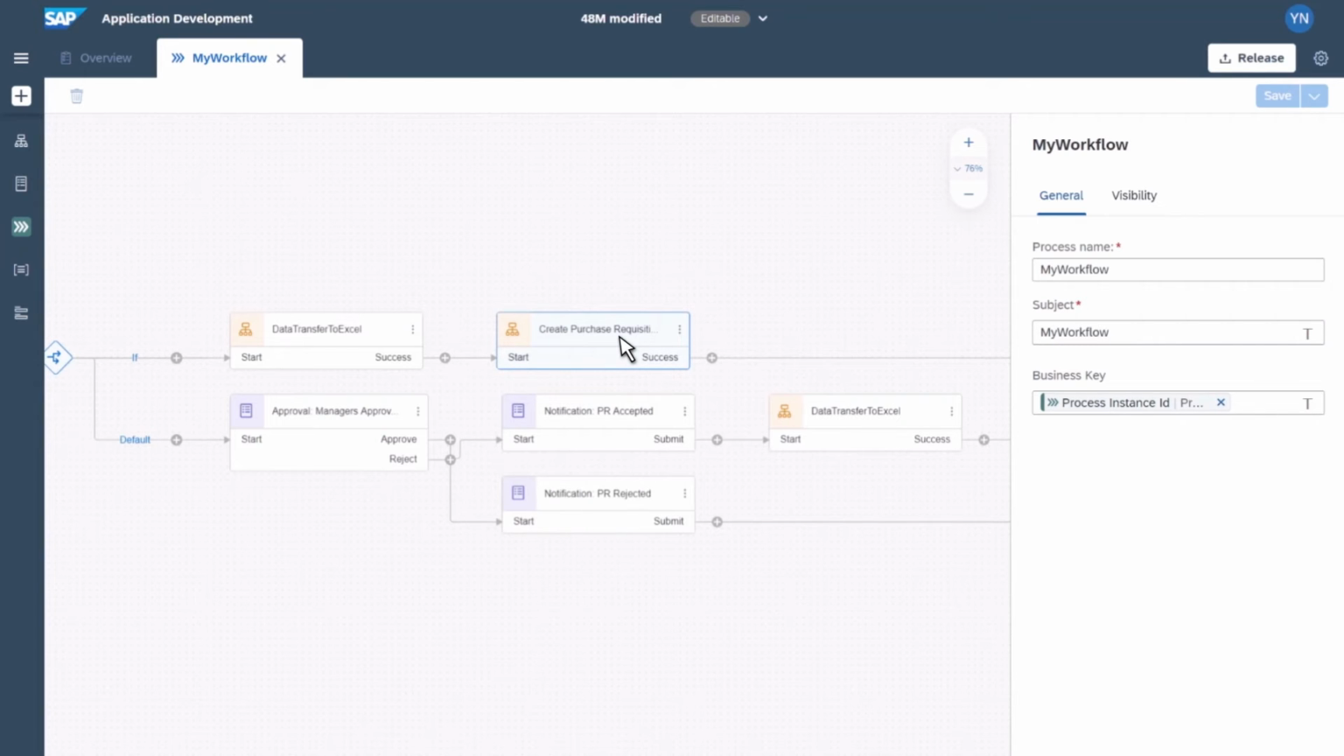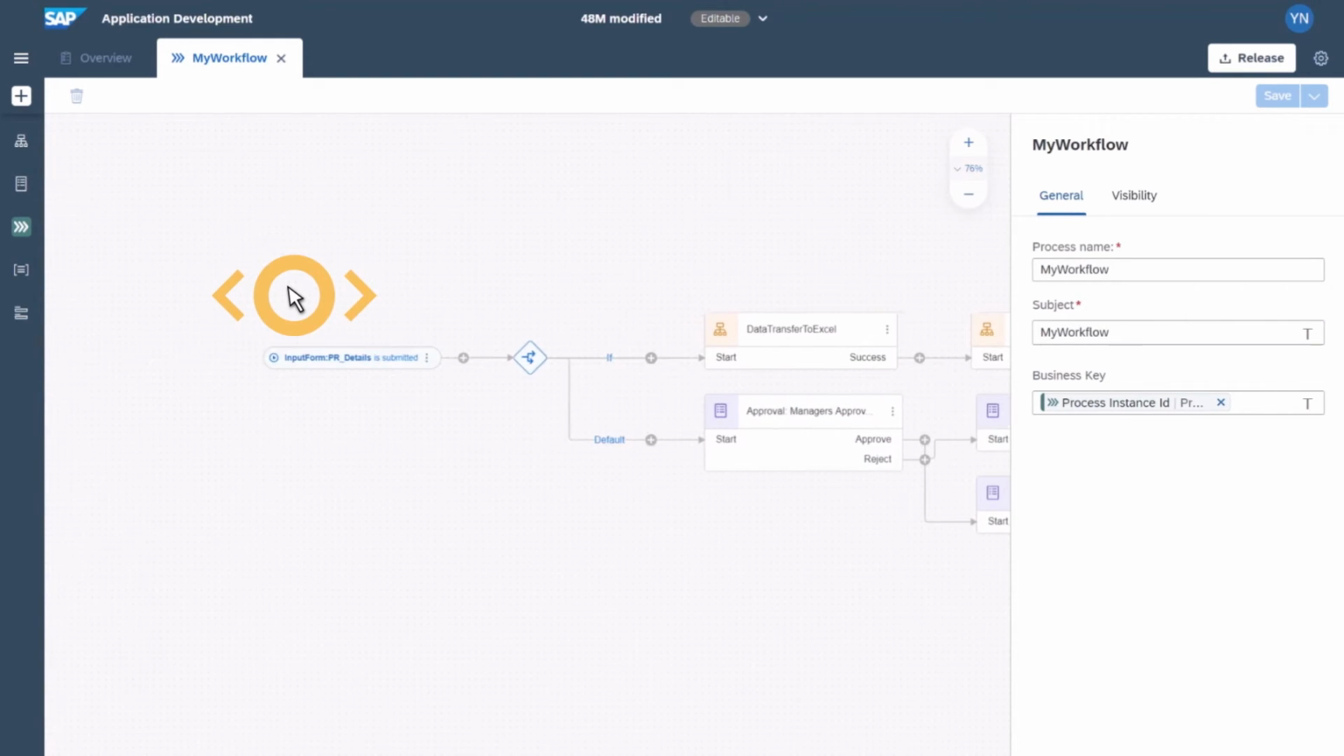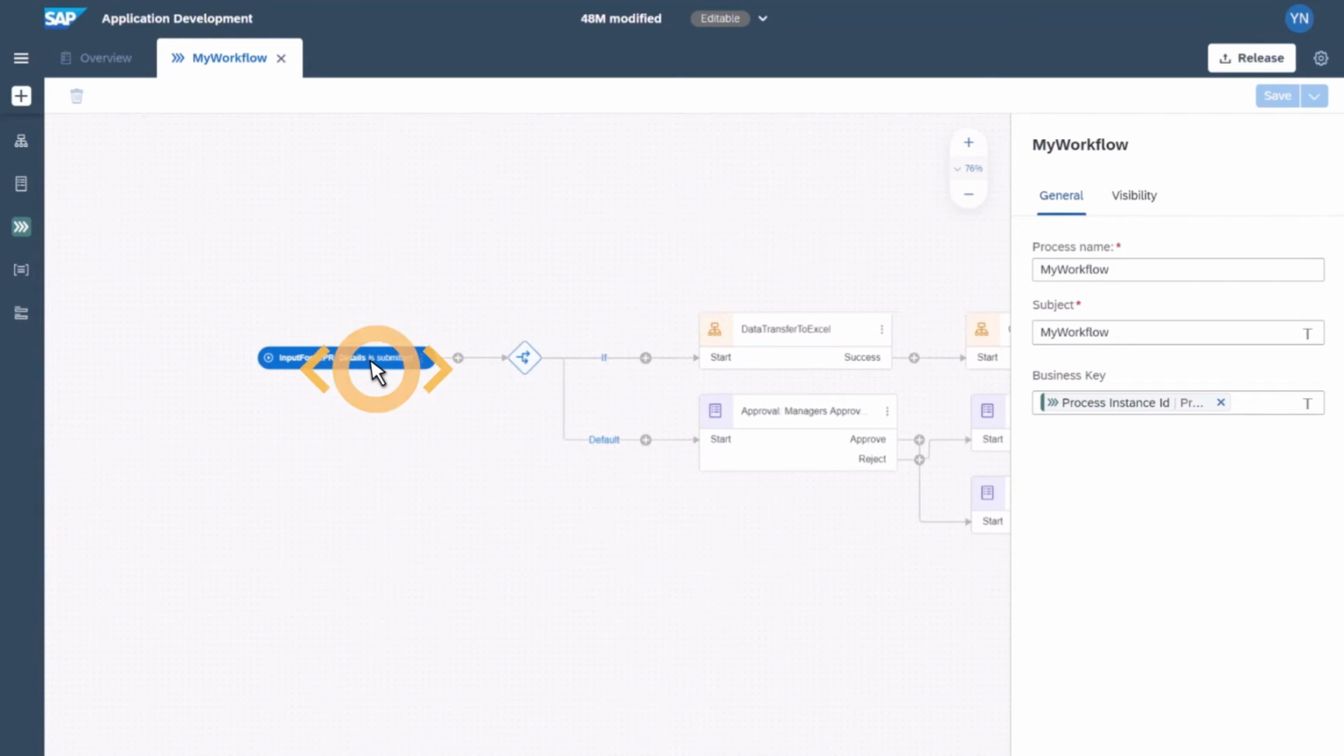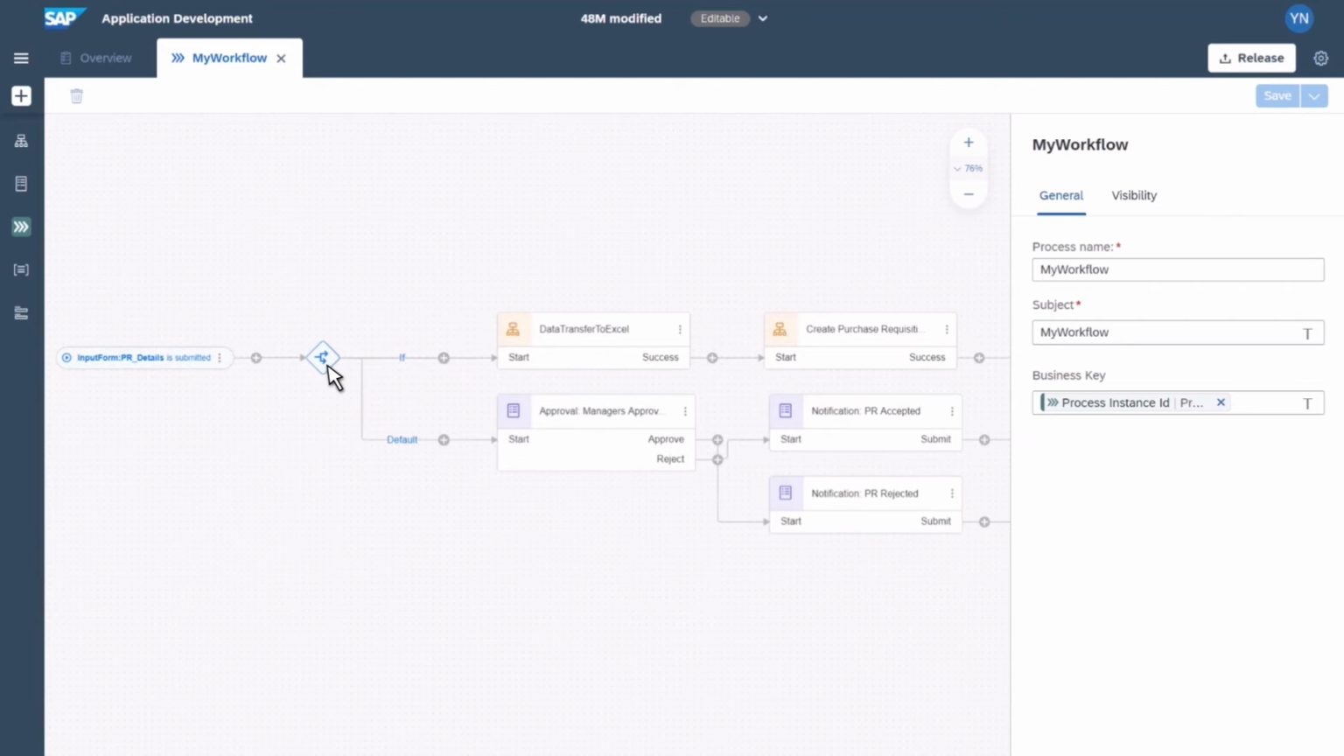So before we actually trigger the automation to create the purchase requisition inside SAP S/4HANA, we actually have to manually perform a few add-on steps first. We begin the process with the input form, collecting data from business end users. Then, based on the data or the purchase amount, we run the process through an if-else conditional statement over here. So if the purchase requisition is above a certain amount, then it has to be approved by the managers.